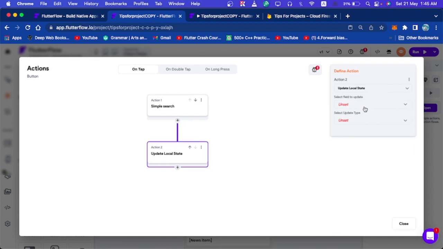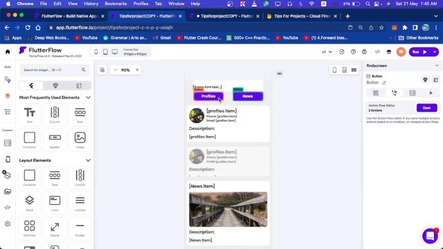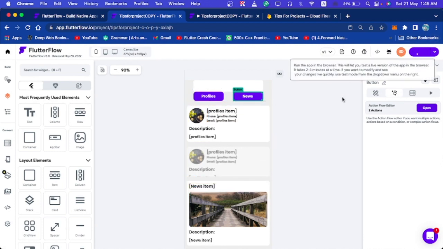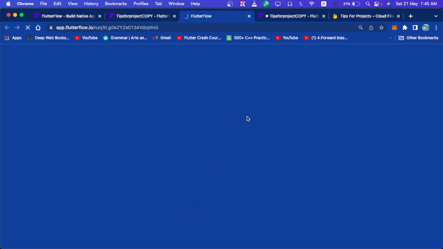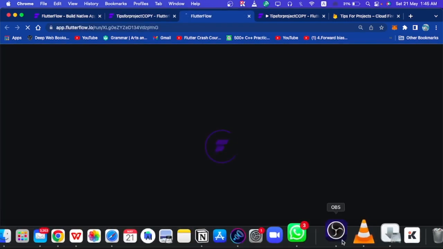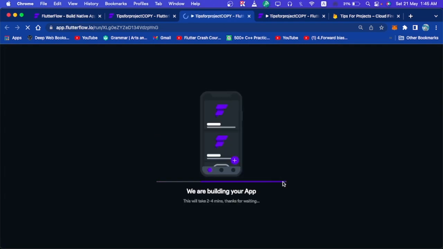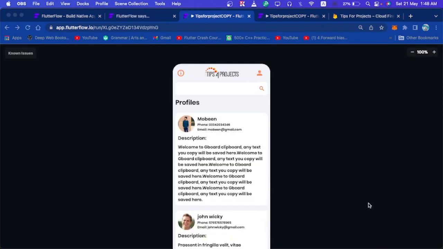We would update the local state, the value would be search type, and the new value would be news. So if we click the profiles button, it would show up the list view of the profiles. If we click on the news button, it would show up the widget of news. So let's get this loaded. Check this out now. The application is loaded and it's running.